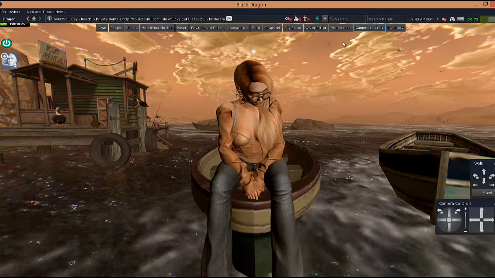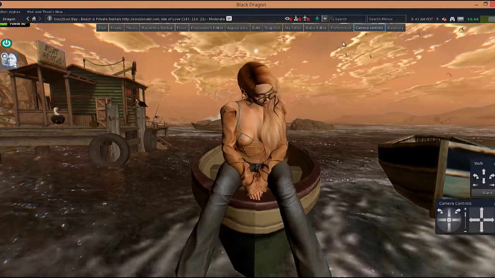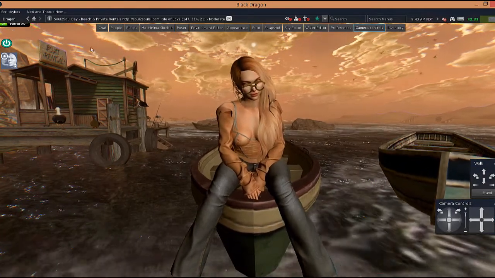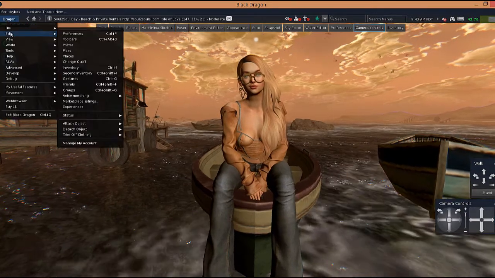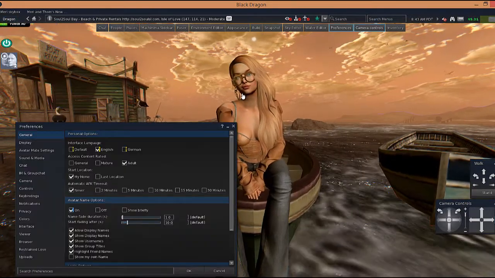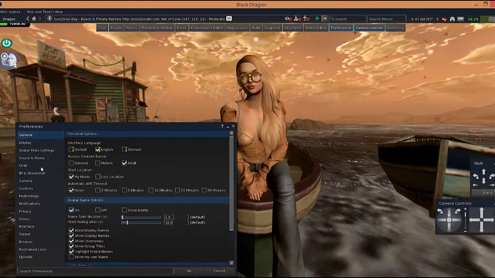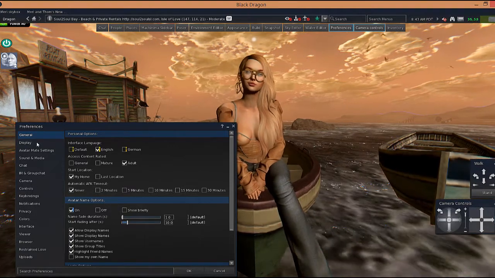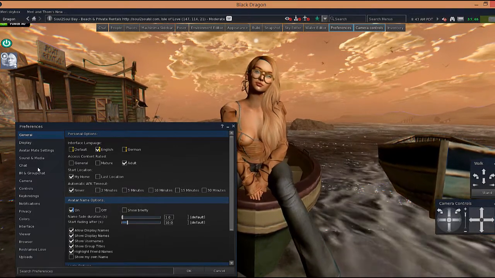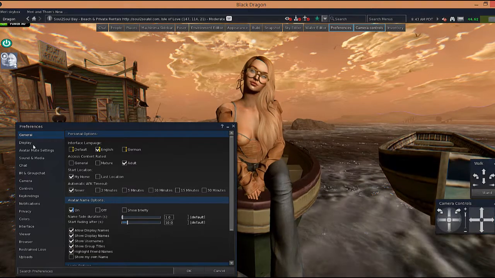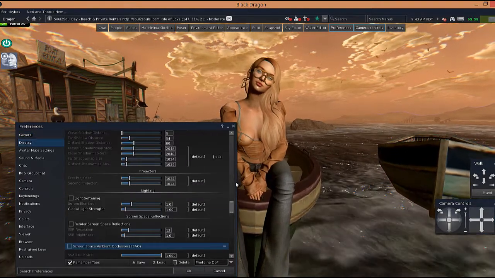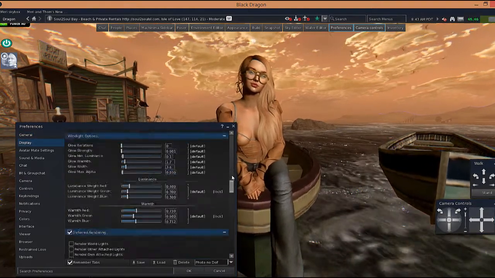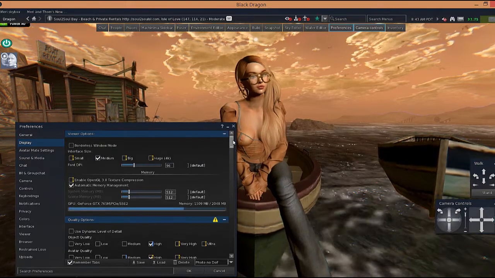One of the things that's extremely useful to have on your toolbar, but if not, you can access it again through the edit menu, is preferences. You can change all the preferences for your viewer and your user experience here, but the one we're most interested in, because we're here to take photographs, is display.